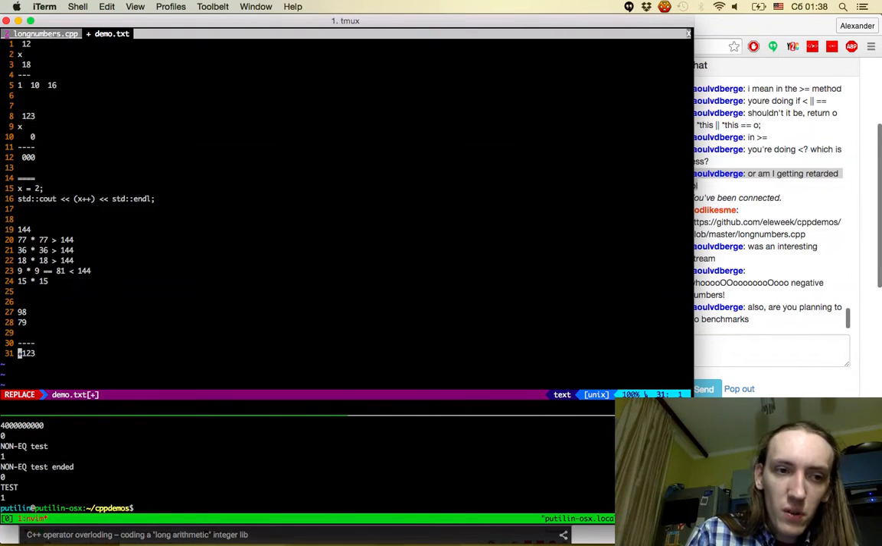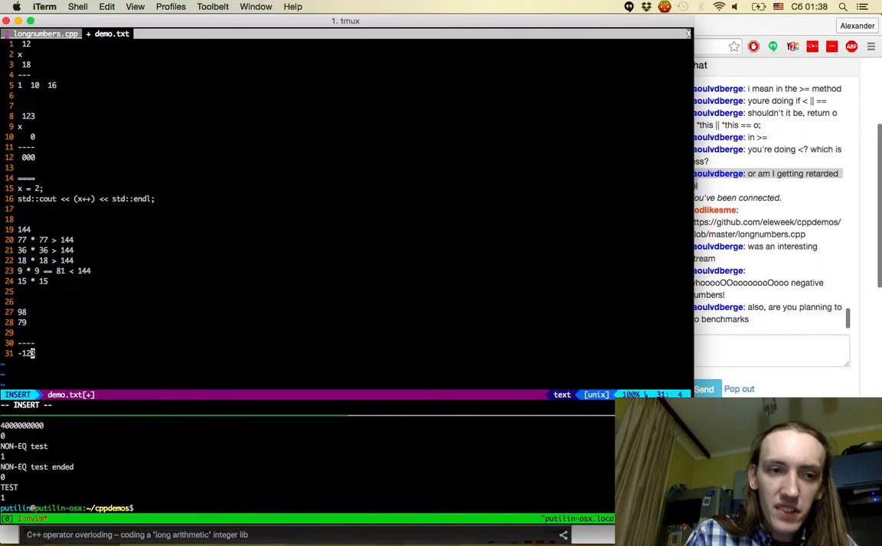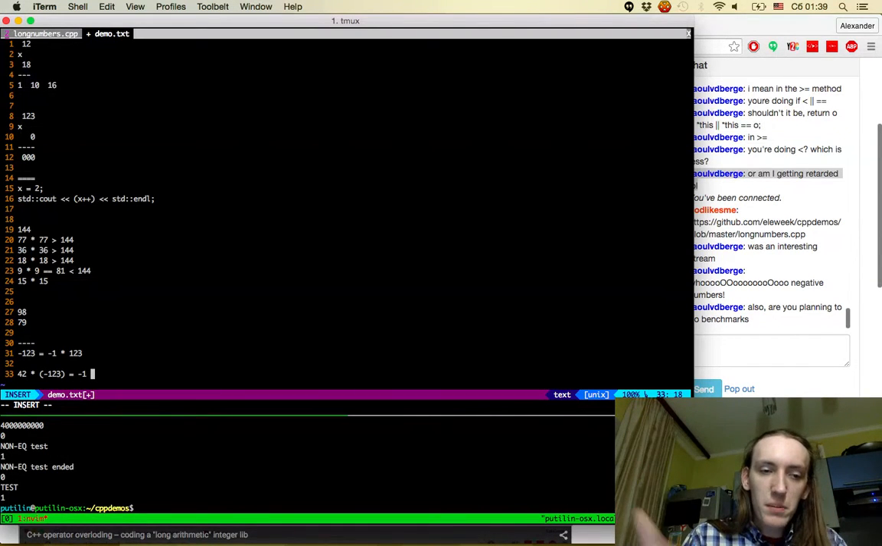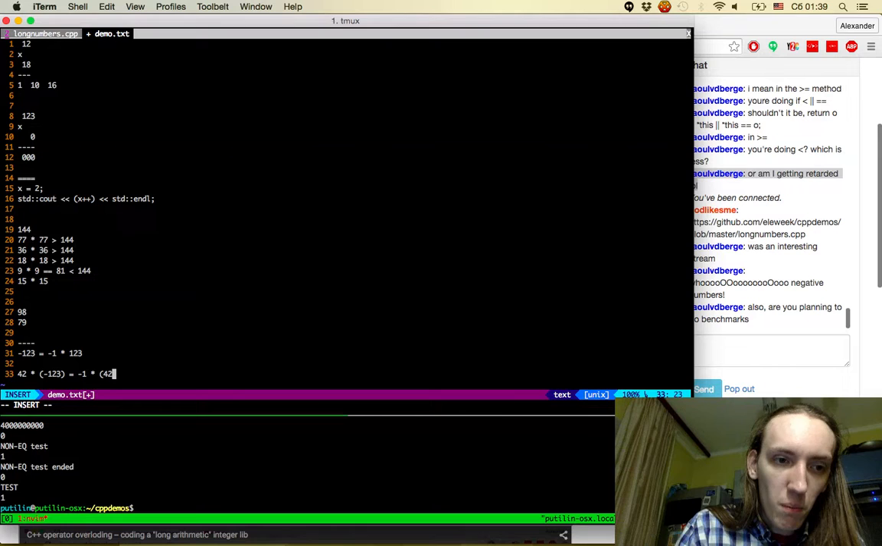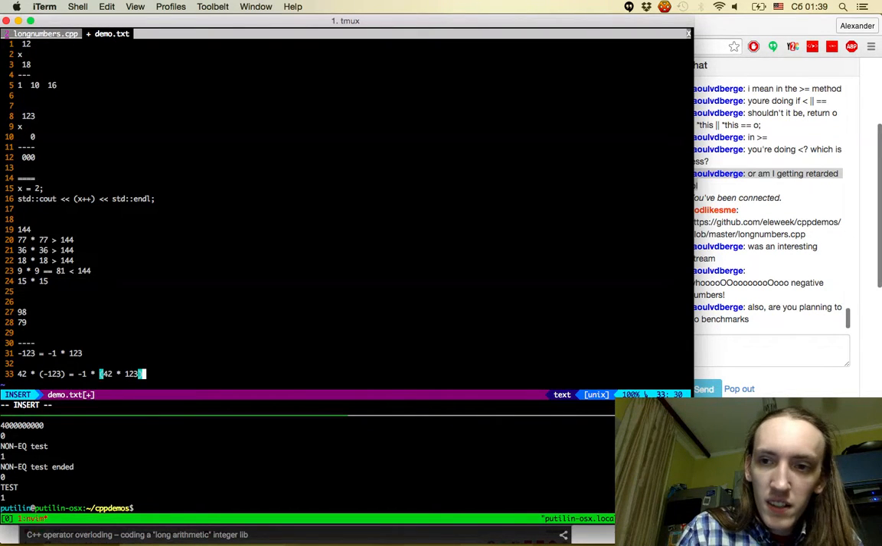So as for negative numbers, we just noticed that, for example, minus 123 is the same thing as minus 1 multiplied by 123. And for example, multiplying negative numbers is the same thing as multiplying their sign bits. And yeah, do normal multiplication of positive numbers. So I hope this makes sense.